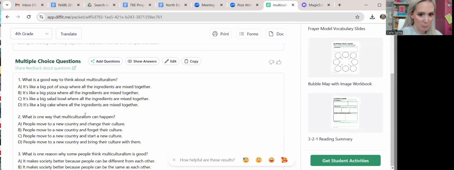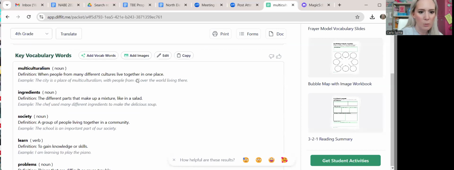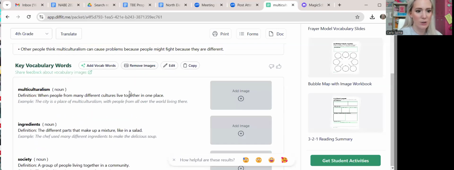And then it gives me some multiple choice questions. I could add more. I could show the answers there. Oh, let me go back up, because the add images, this is a newer thing. Take a look at this.